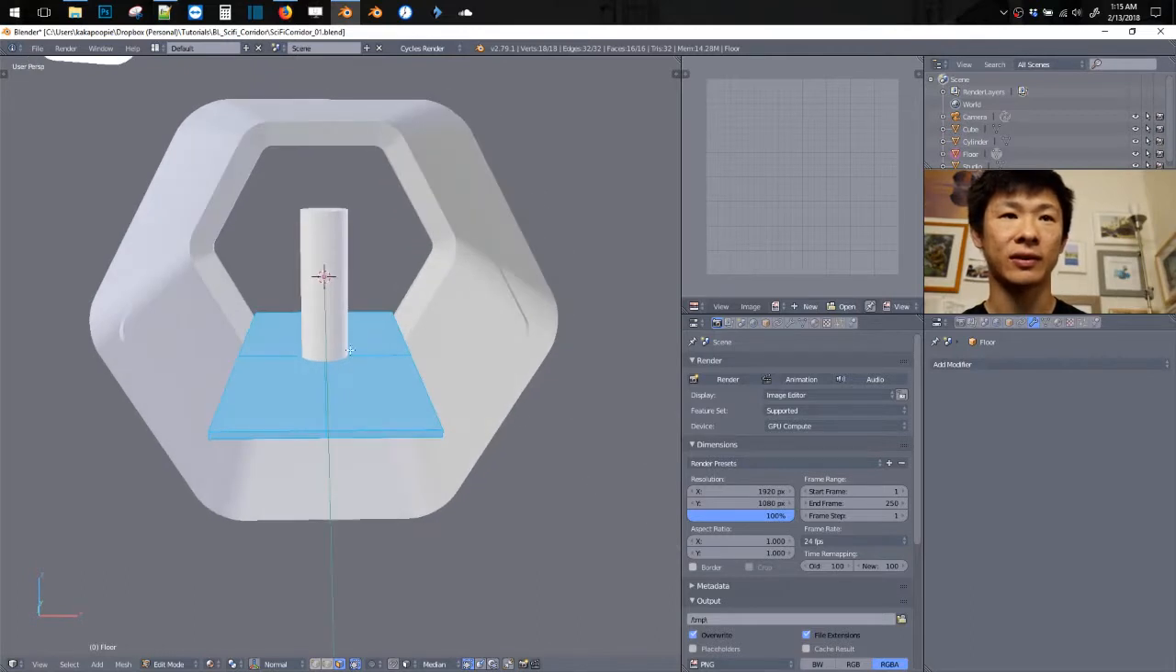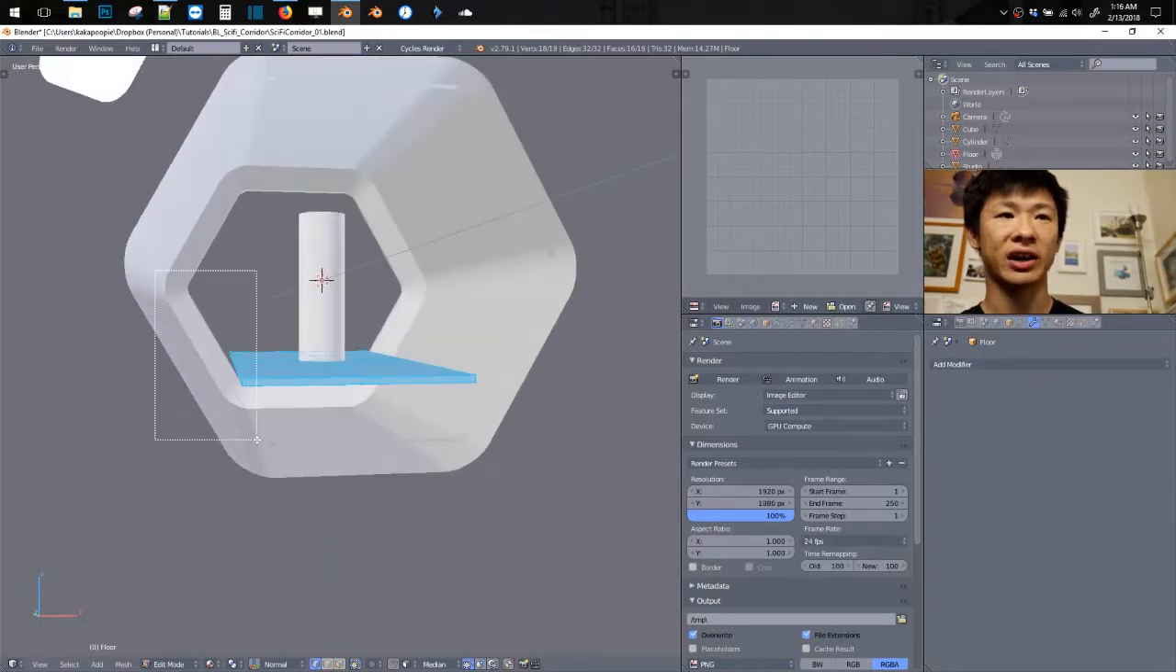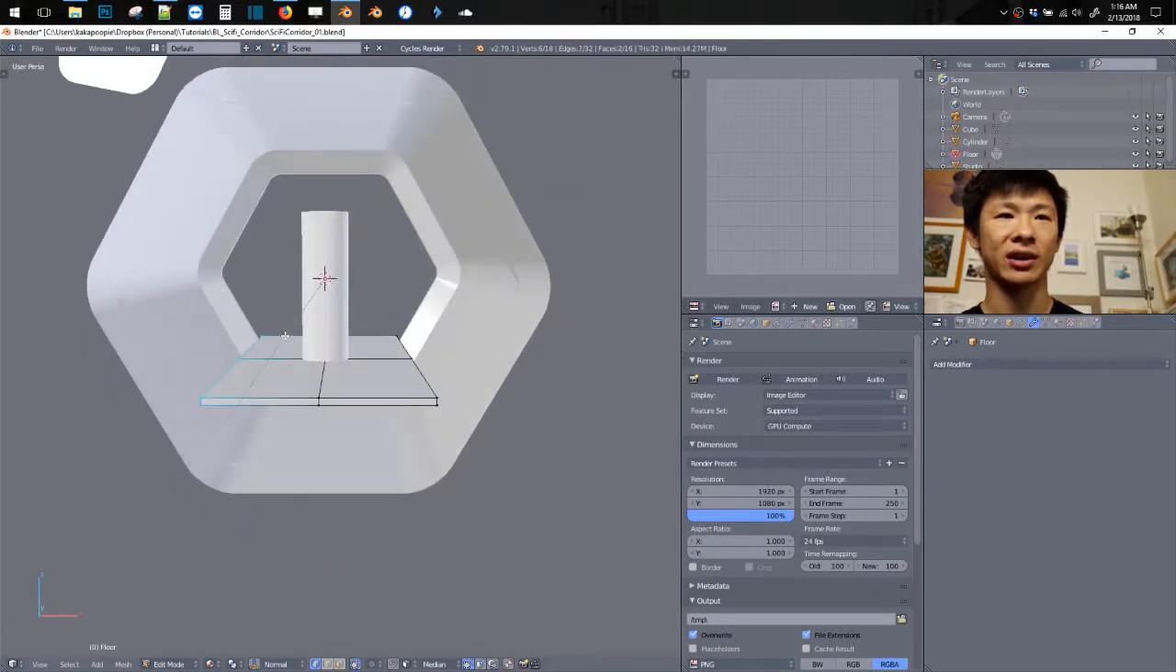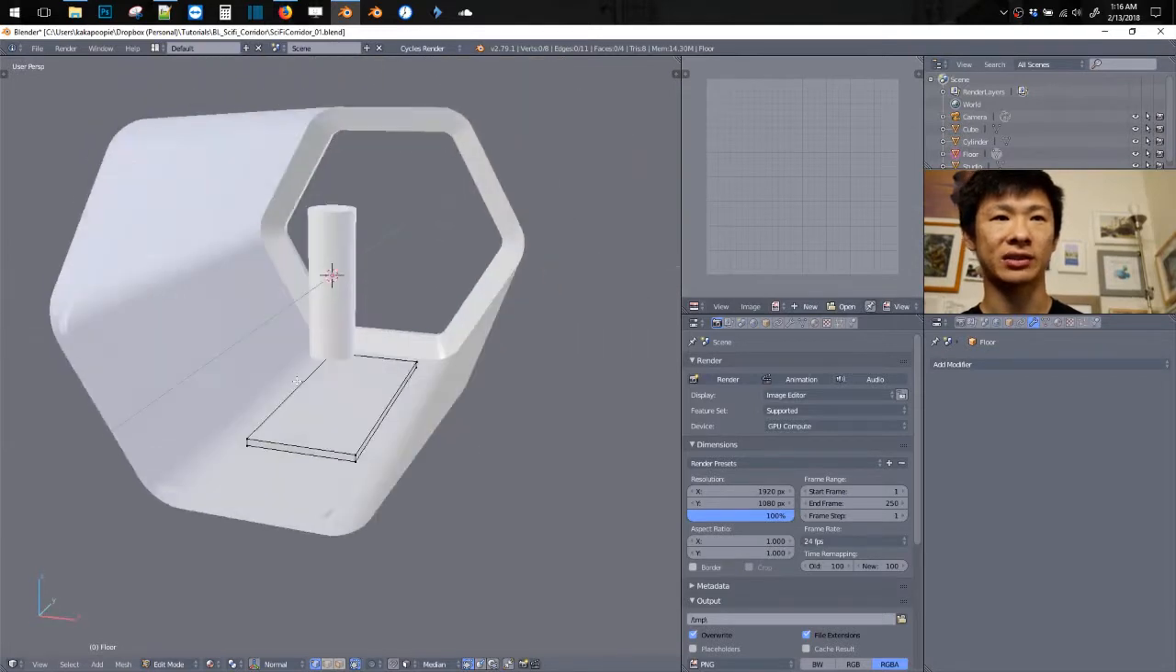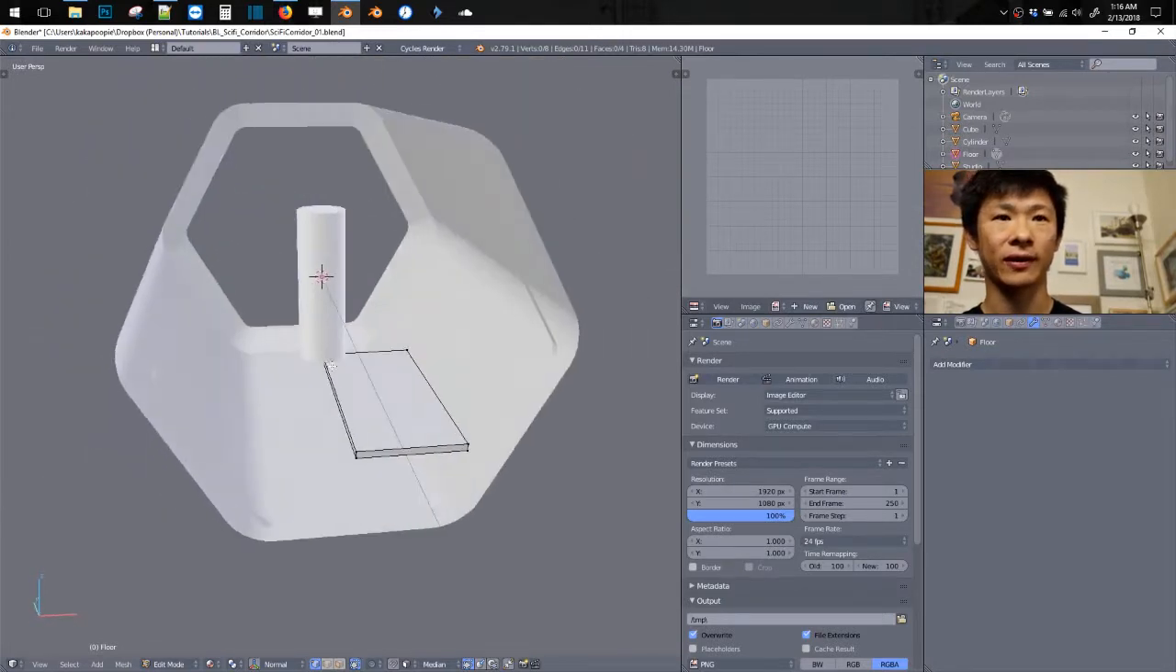And so now I'm going to switch back to Control Space vert, and then left click and just drag a box, and then hit X to delete those. And just drag a box here and delete those. So now we have a nice quadrant of the floor.